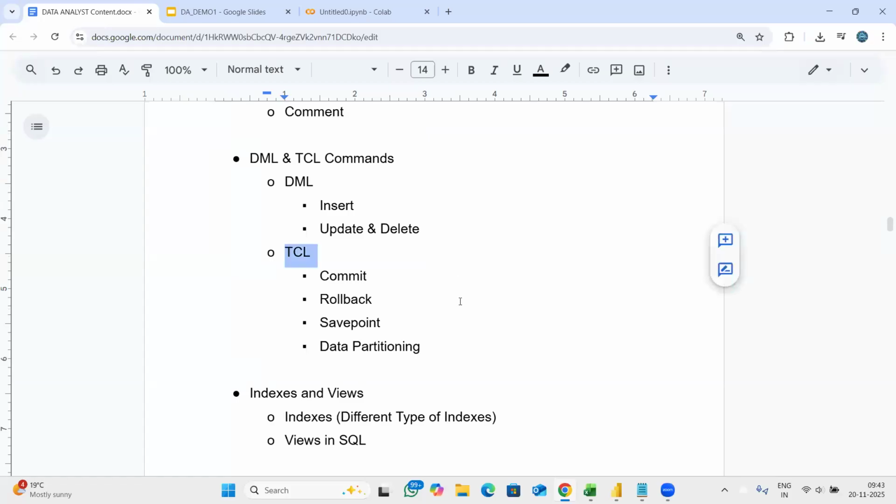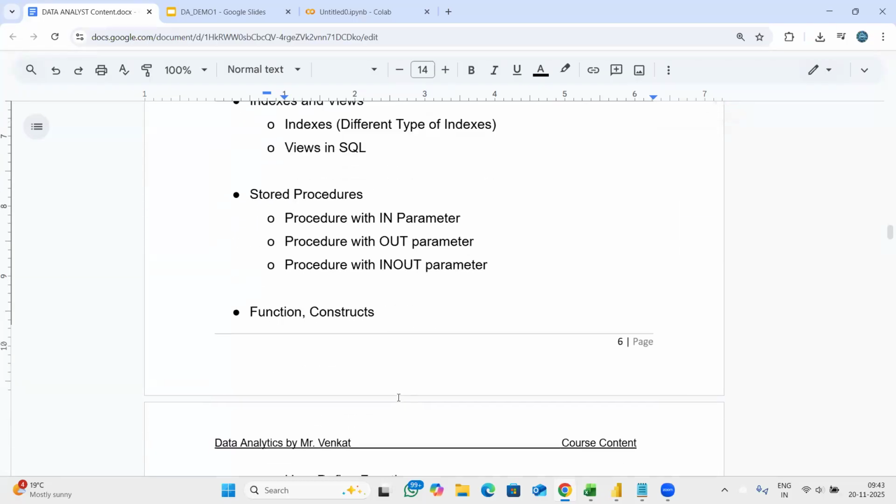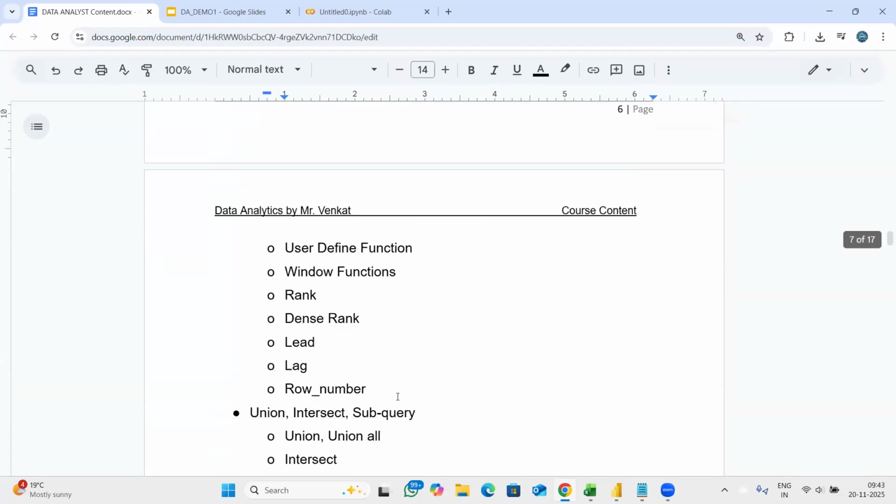And the TCL. TCL stands for transaction control language. So there you have commit, rollback, save point. And you can find some more concepts here, how to create indexes, procedures, functions. We can cover all these topics in SQL.